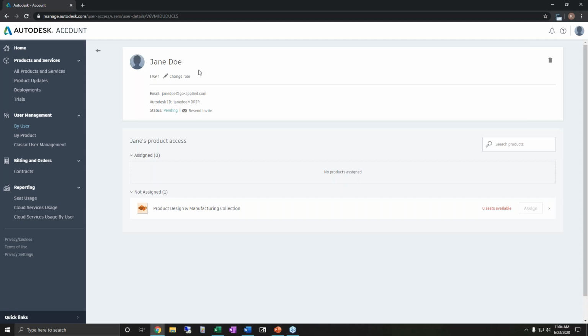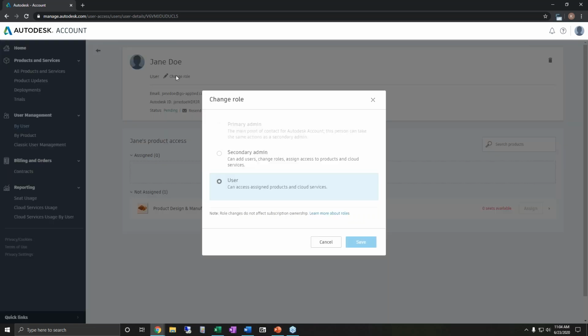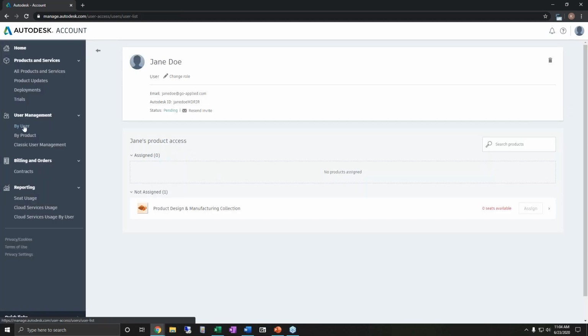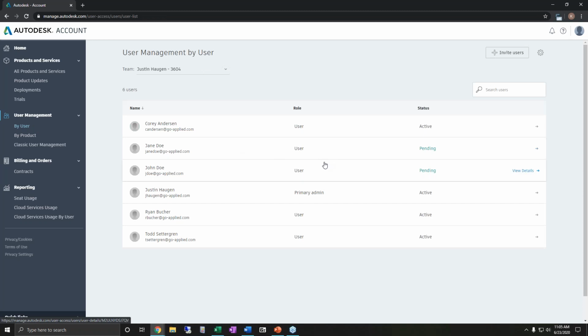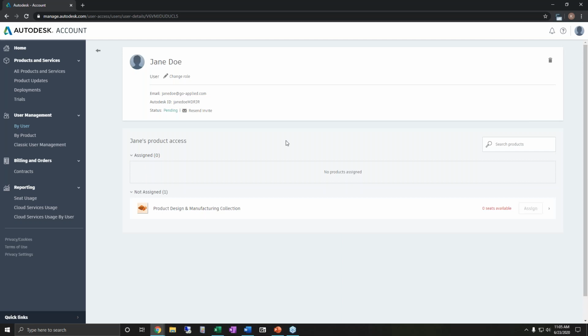This is a good time to go over roles. So now Jane Doe is a user. If we wanted to change her role to a different role, we would do that in here. Let's navigate back onto roles. There are 3 different roles that a user can have. They will have a primary admin role, as Justin Haugen has, or there will be a secondary admin role.